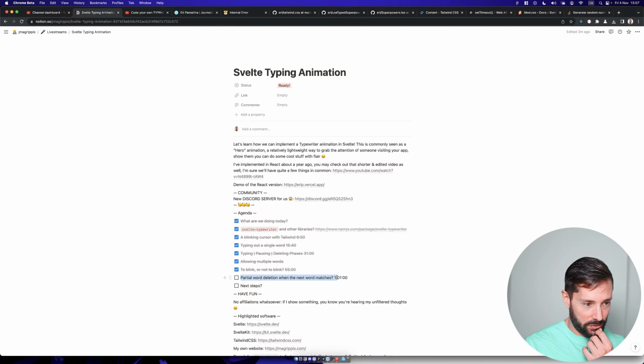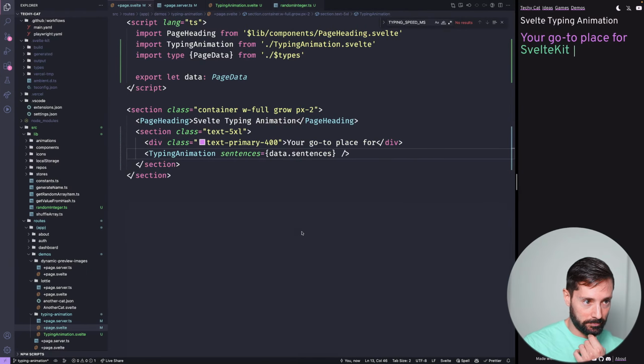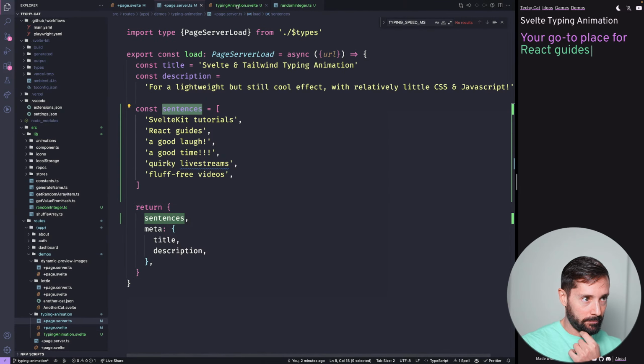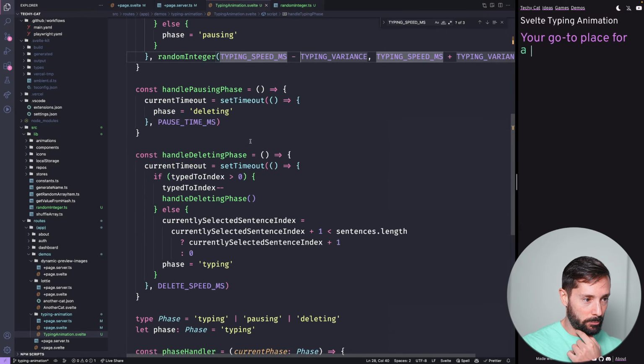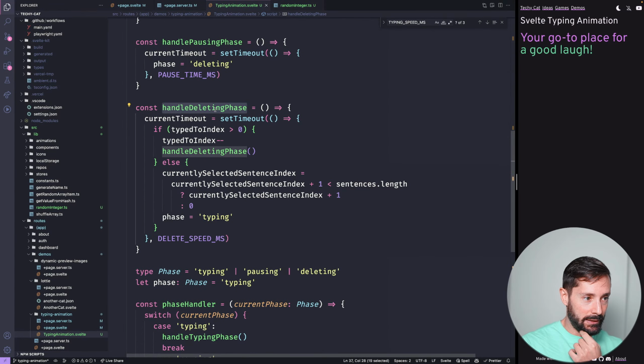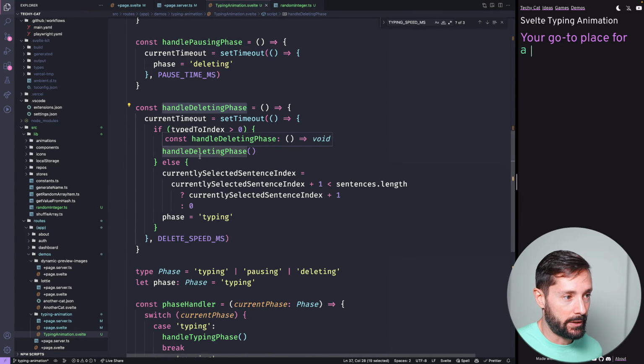So, partial word deletion. We're thinking that here in our typing animation component, as we're deleting, maybe we want to stop deleting earlier, I guess.